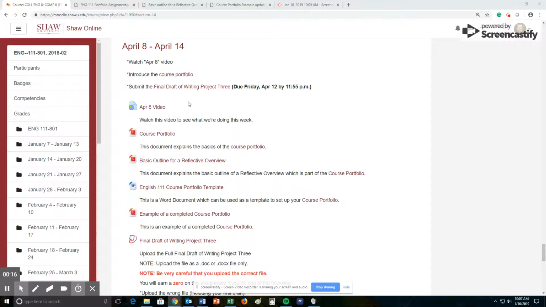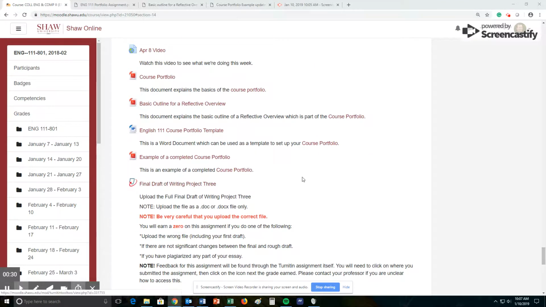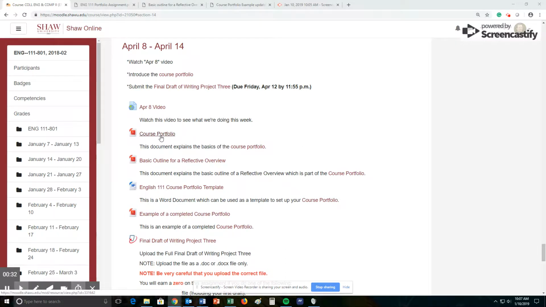So what are we doing? Well, we're doing two things. The first thing is we're going to introduce the course portfolio. And then the last big deliverable is your final draft of Writing Project 3. And again, this is worth a lot of your grade, I believe 20%, so you'll need to make sure you do that. So we're going to go through the course portfolio.